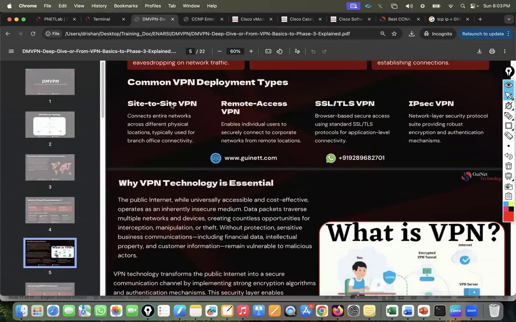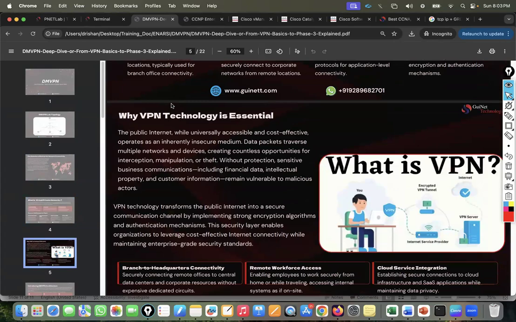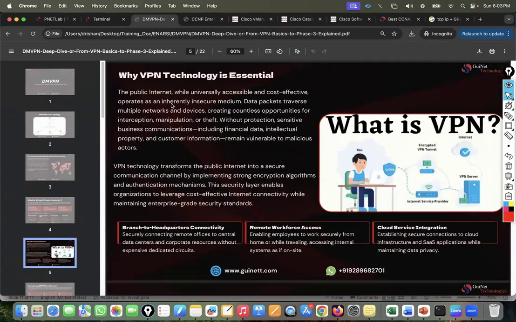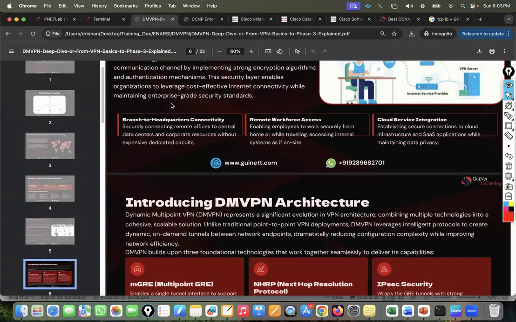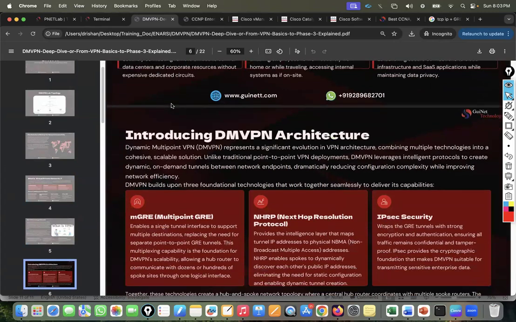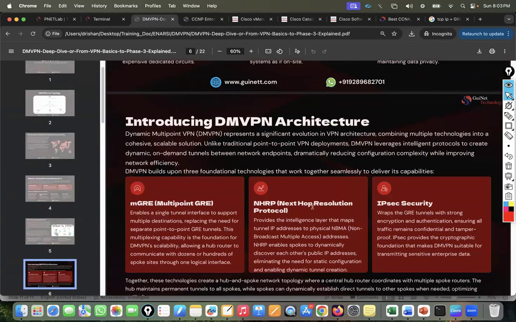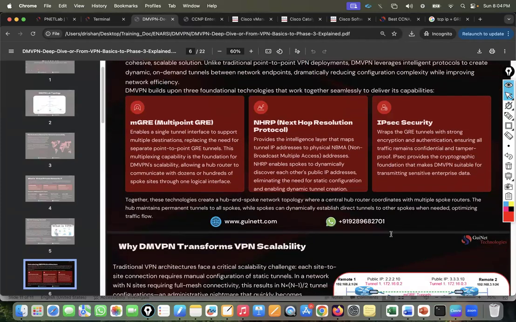So it is going to give you security end to end, but the problem is it is not a scalable network. So that is where DMVPN comes into the picture. This is going to give you mGRE, and they are going to use the protocol NHRP. I will discuss how NHRP is going to work, and then it is applied on top of IPsec to make it secure end to end.